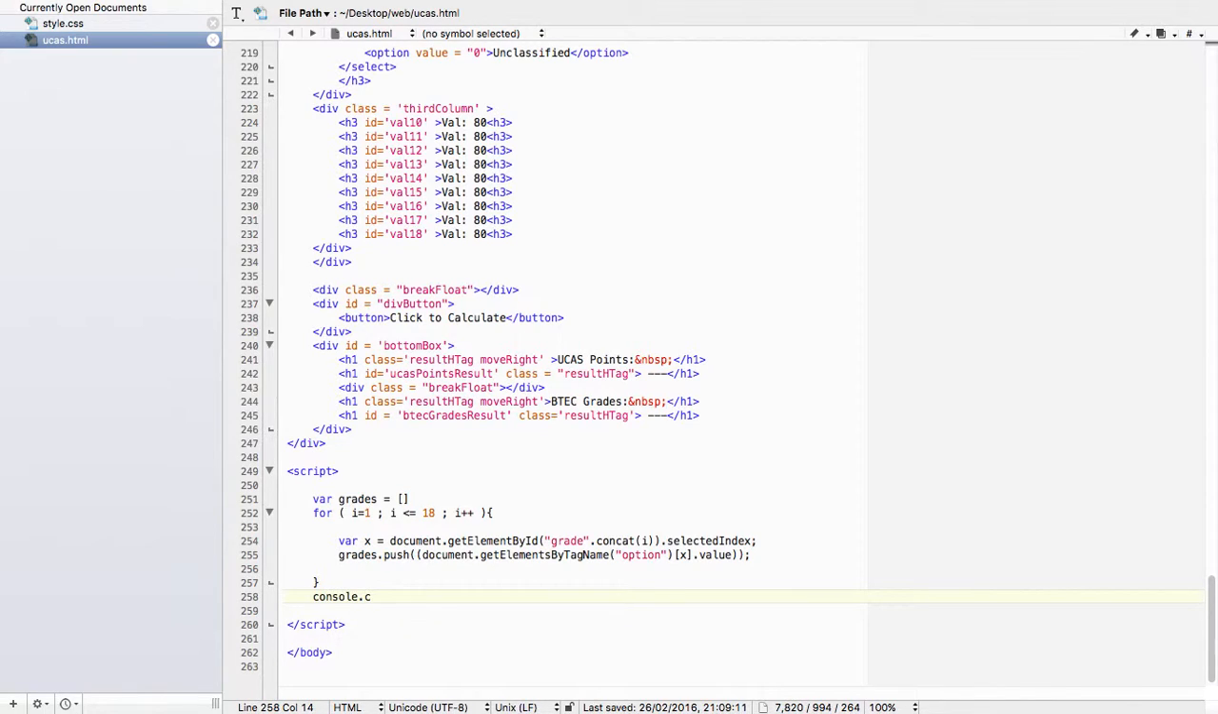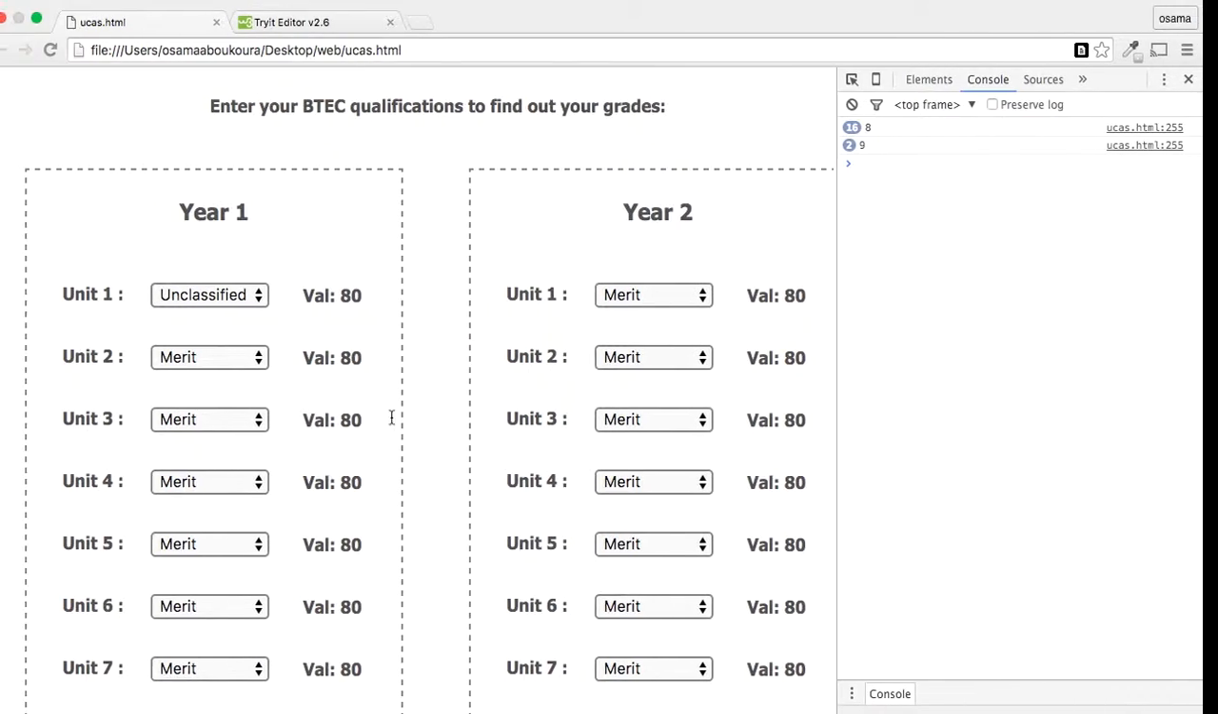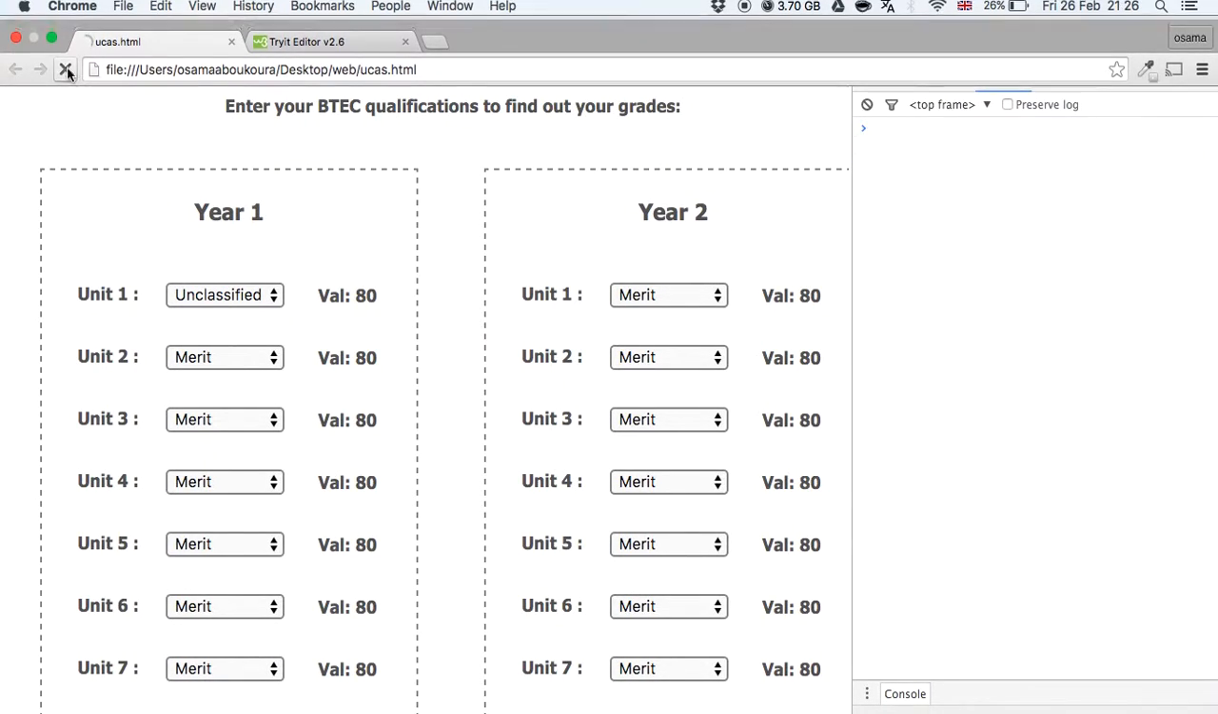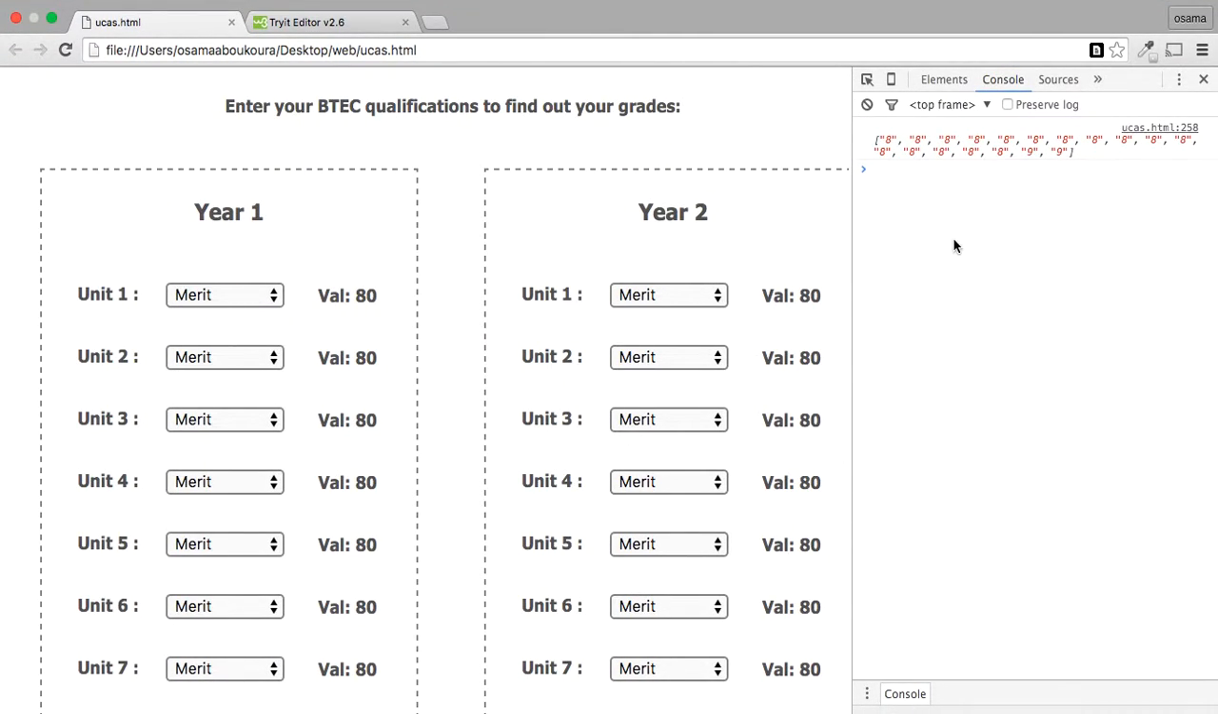Console.log. And then in the parentheses, we put grades, semicolon. Hopefully, it will work. There you go. It did.